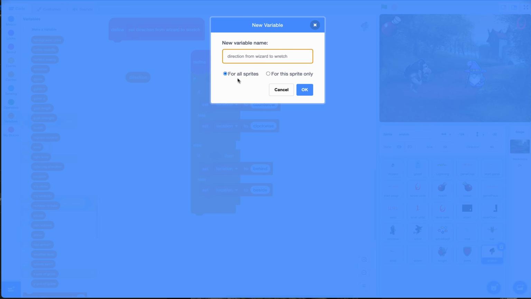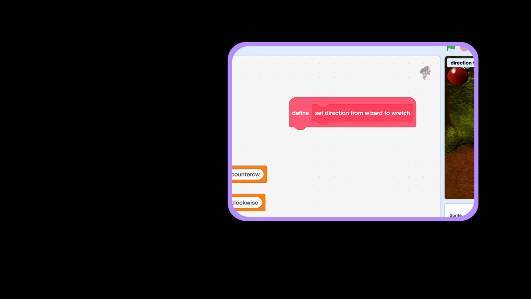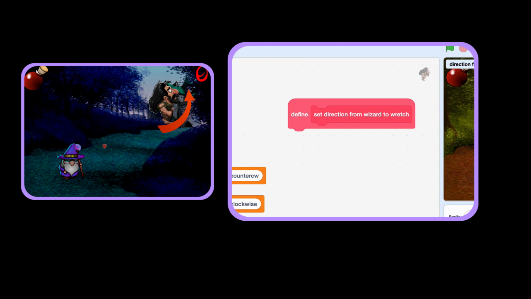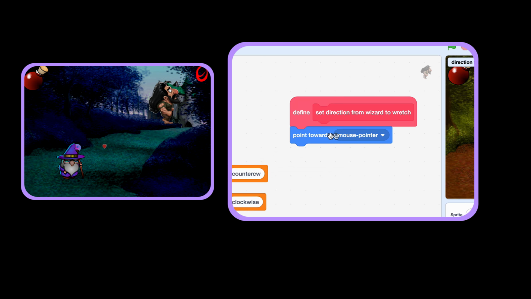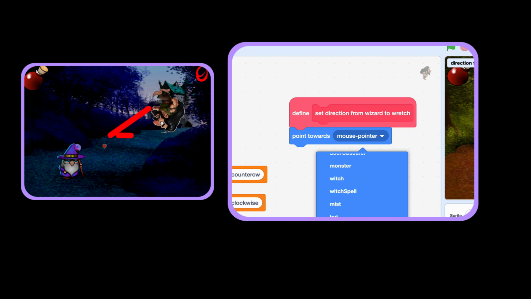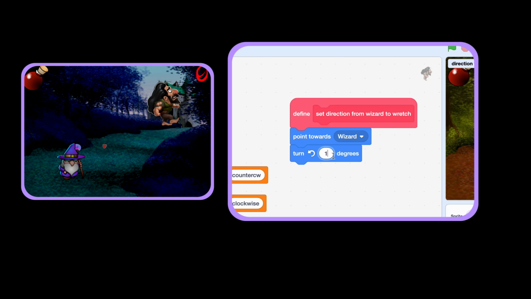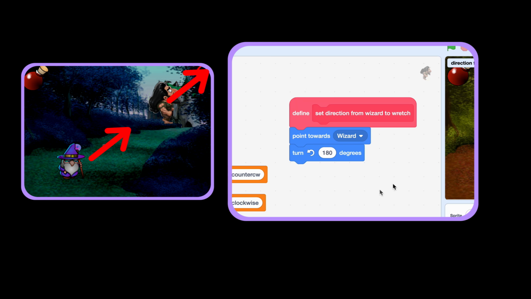So I'm just gonna say for all sprites, set direction from wizard to Wretch. So what is it? Well, an easy way to calculate it is to make the Wretch point towards the wizard and then turn 180 degrees. So like this. Point towards the wizard and then turn 180 degrees. And now he's pointing away from the wizard, which is the same as the direction from the wizard to him.